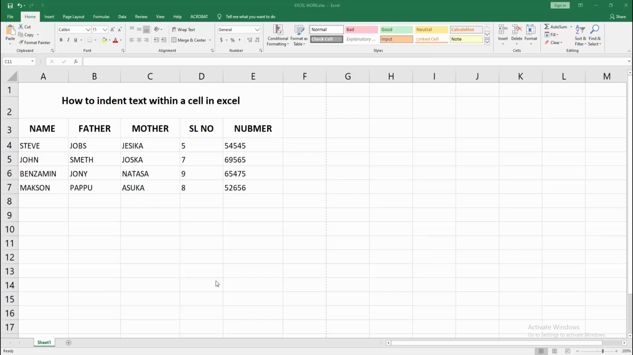In this video, I am going to show you how to indent text within a cell in Microsoft Excel. Let's get started. At first, you have to open your Excel workbook. We can see here many cells or data. Now we want to add the indent of a cell.